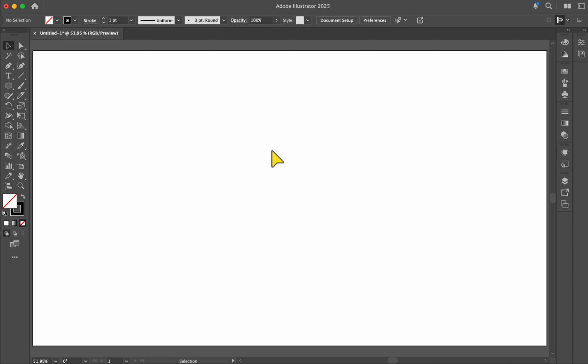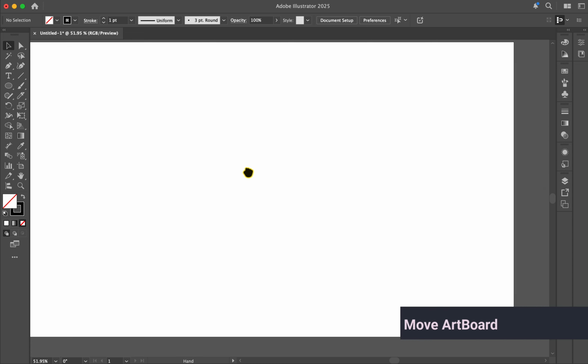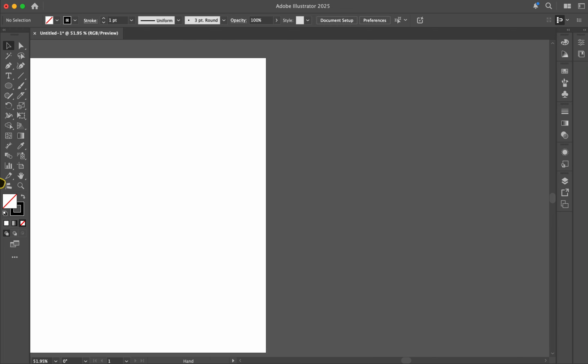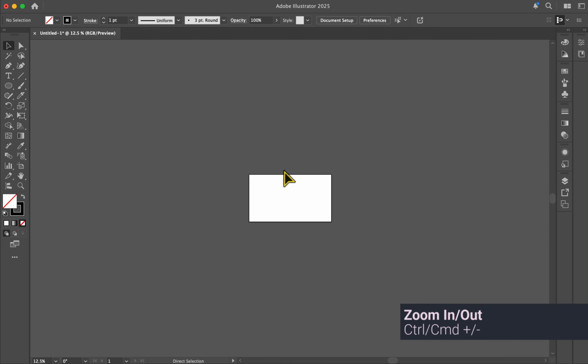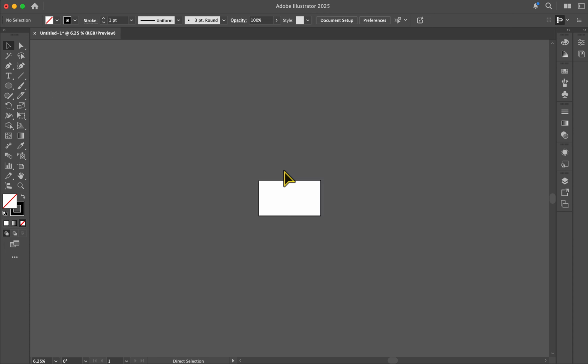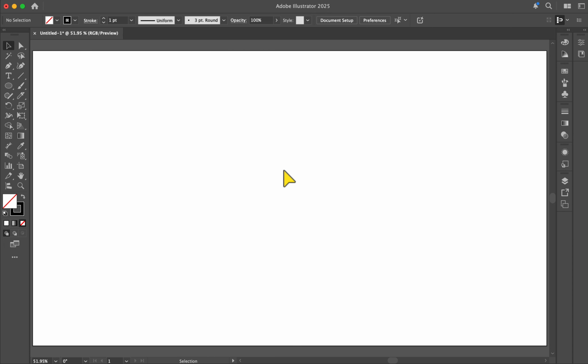One of the most important things is to know how to move the artboard, because that definitely will help you. You can do so by holding the space bar and clicking and dragging. Use command plus or minus to zoom in or out, and command 0 to fit the artboard to the actual size of the screen.